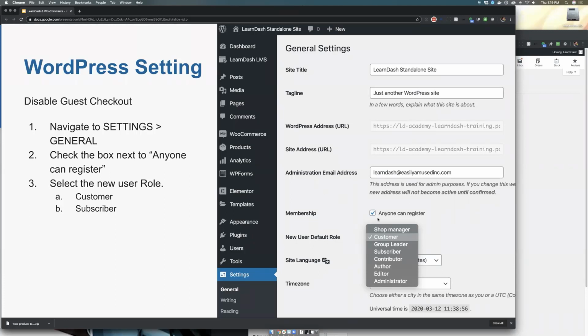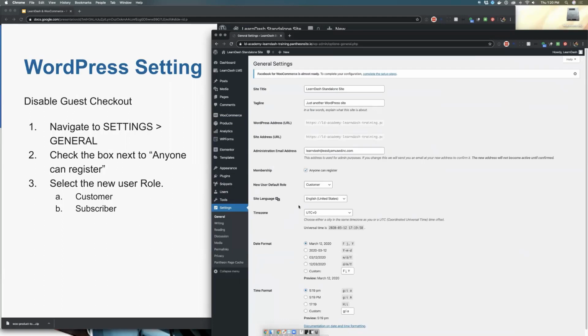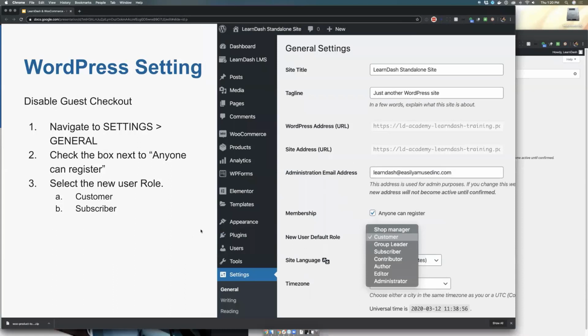So you would go to Settings, General, and you would make sure anyone can register. And these are the two options I would choose. I would choose customer or subscriber. If for some reason you don't have WooCommerce installed yet, I would go to subscriber. I would not select other roles as default. So let me show you that real fast. That's going to be underneath Settings, General. And it's right here, membership, anyone can register. And this is all your different user roles. You want to make sure it's customer, which is tied to WooCommerce.